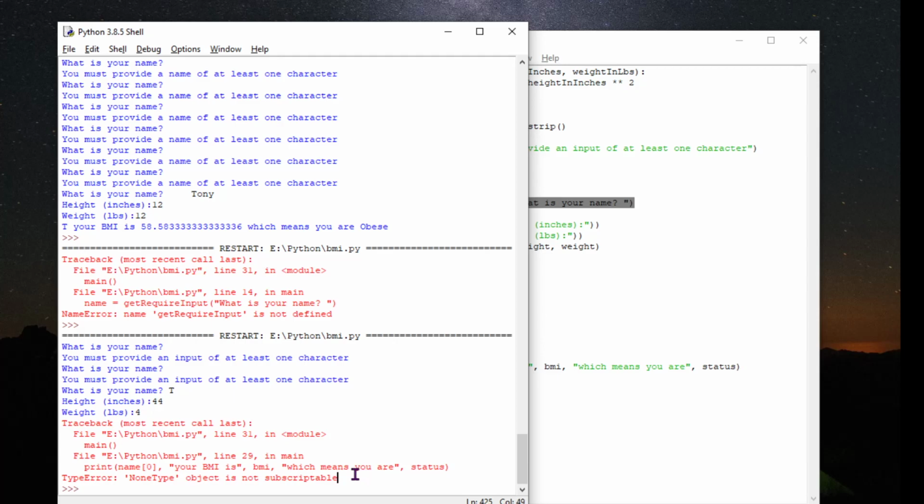But again, let's look at this. Type error, None type is not subscriptable. It doesn't really give me enough detail here. So Python doesn't give you great error messages here, but it's talking about this thing with the subscript, a subscript being the bracket 0 bracket. That's what that error message essentially means.